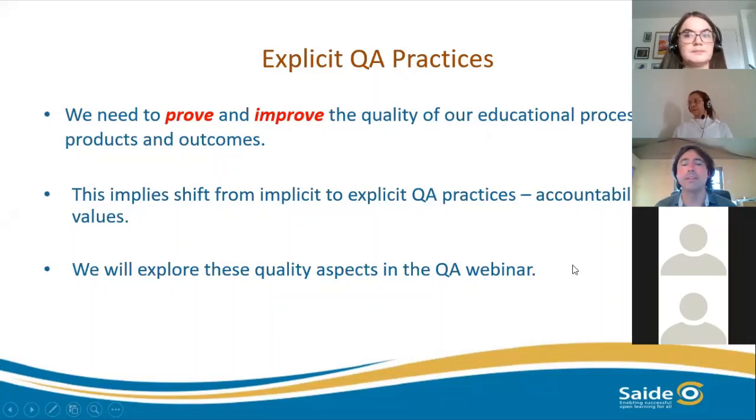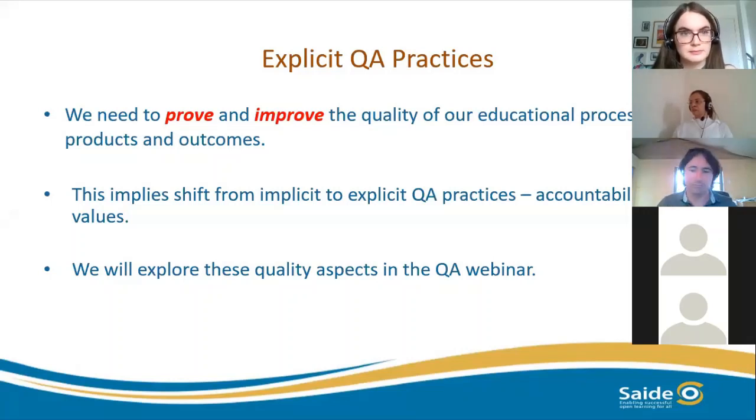So basically what I'm talking about here is designing very explicit quality assurance practices for our online learning. Those quality assurance practices are not only meant to help us improve the quality of learning, they are in fact also a way of proving to the public out there that what we are still doing online is of good quality. This therefore implies a shift from the implicit ways of quality assurance in our institutions to more explicit practices that people are able to see.